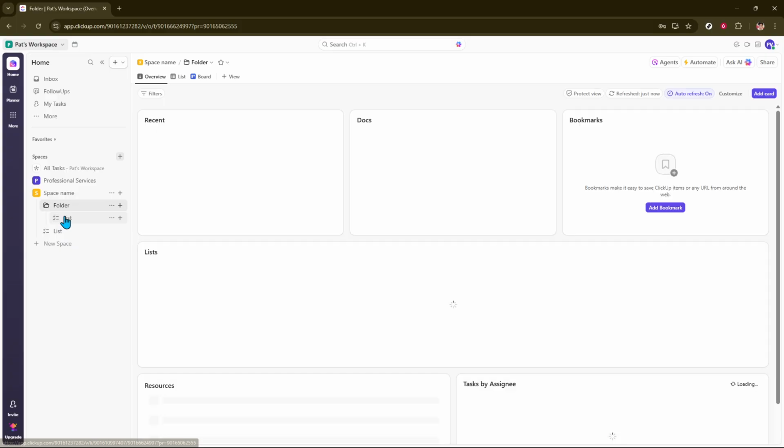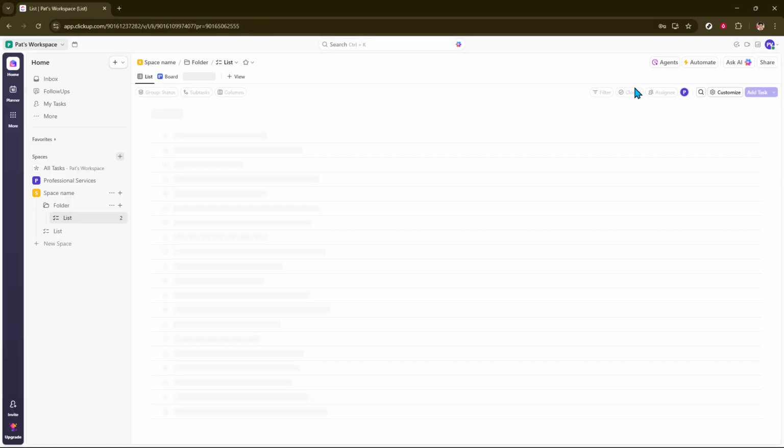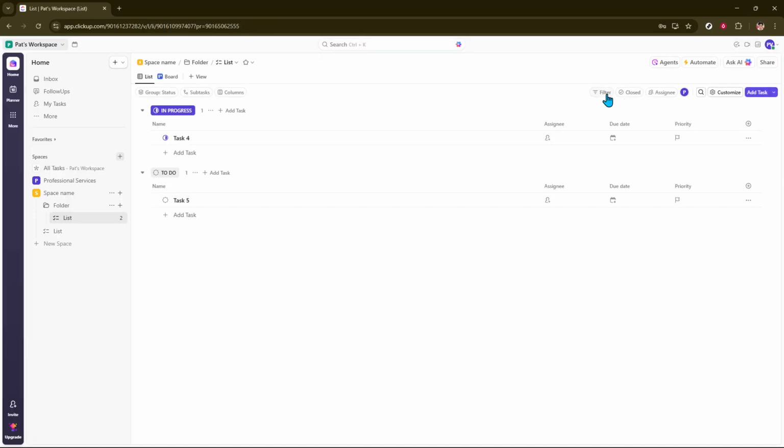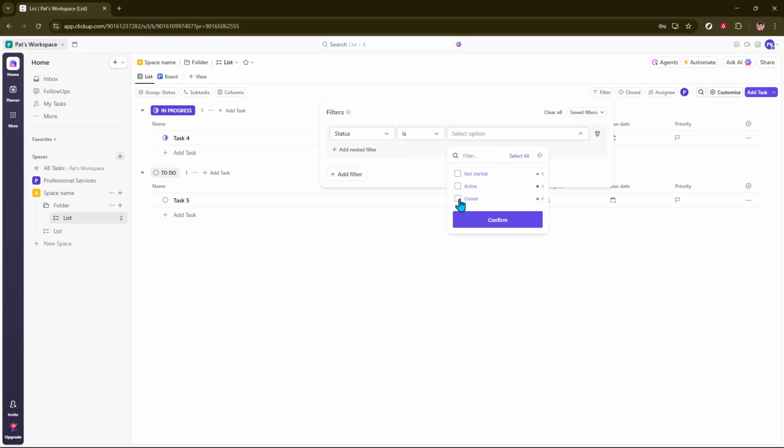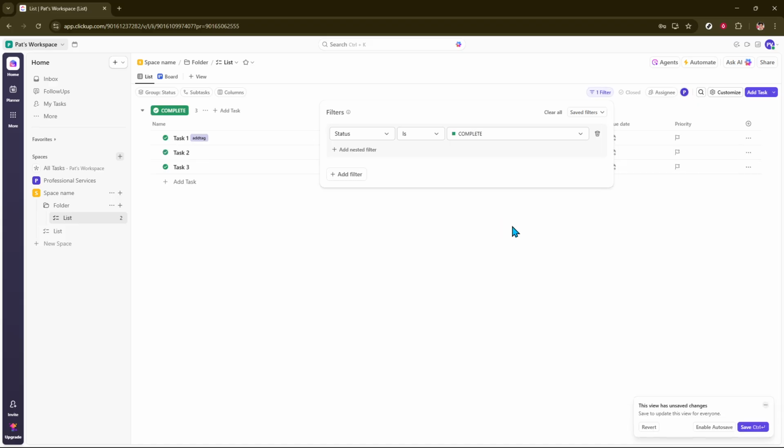Now, look for the filter option, which is usually located above your list of tasks. Clicking on filter will open a new menu where you can customize what tasks are displayed. In this menu, click on Status to adjust which tasks appear based on their completion state. You will want to select an option that indicates completed or closed tasks. Generally, this is done by choosing Closed from the available options.